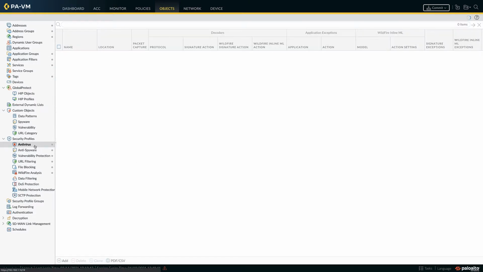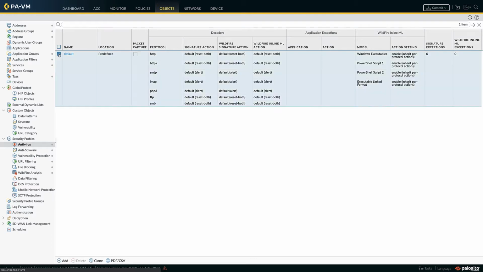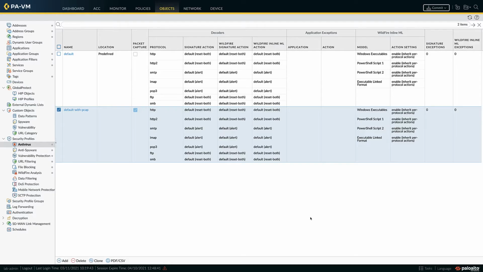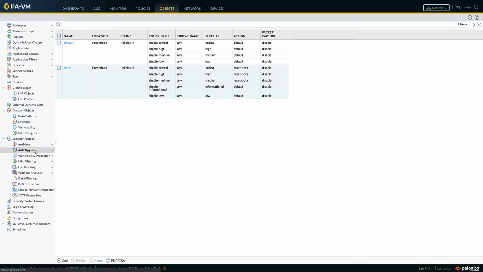The most important building block of a security policy are the security profiles, as they define the protections applied to a connection after it's made or during the session. You can't modify predefined profiles. For my lab, I like to enable packet capture. To do this, simply clone the policies, give them a relevant name, and select packet capture.